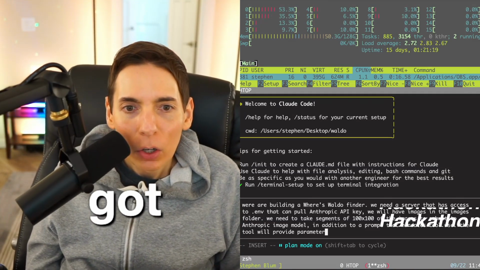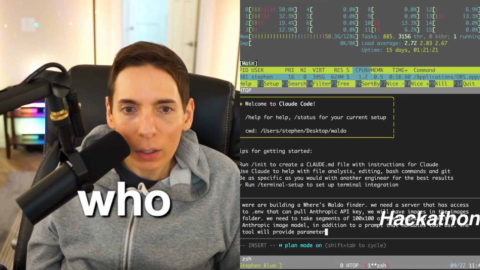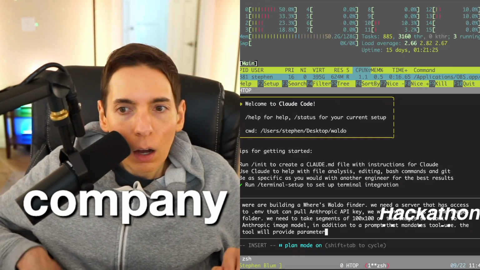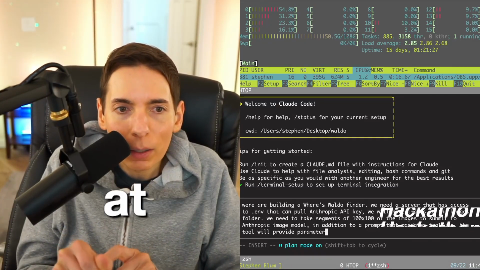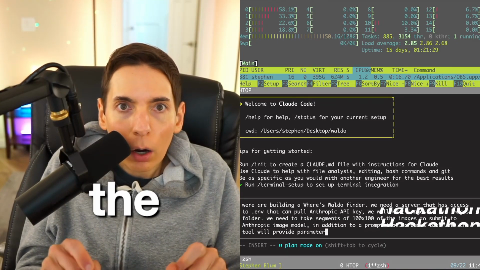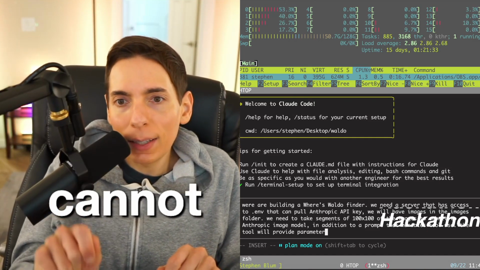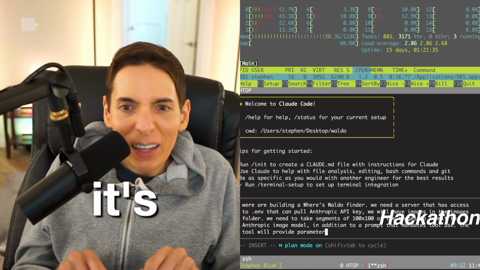We're doing Waldo. Who is organizing the hackathon? It's internal. So this is an internal company hackathon. It's for the employees at PubNub. The rules are they have to use an AI coding agent. They cannot manually edit the code. So it's a private hackathon.